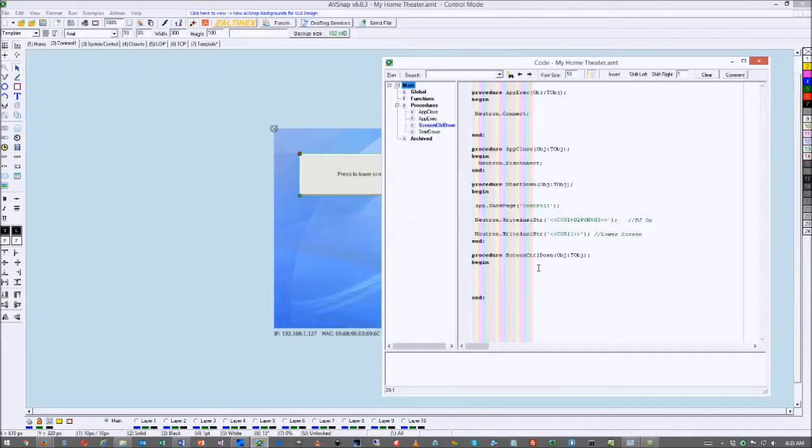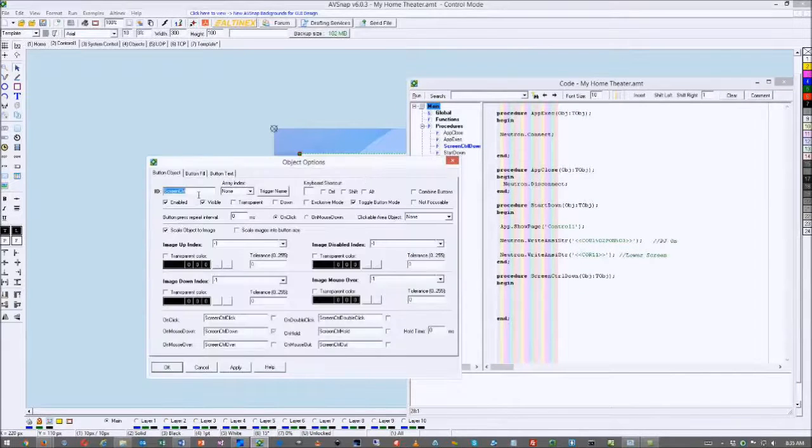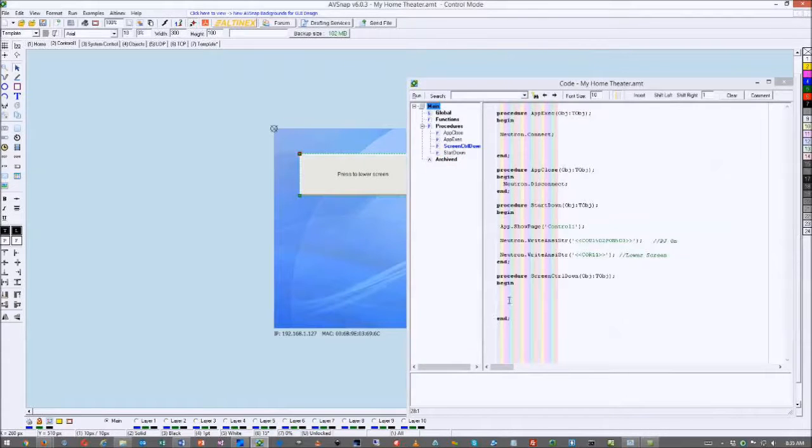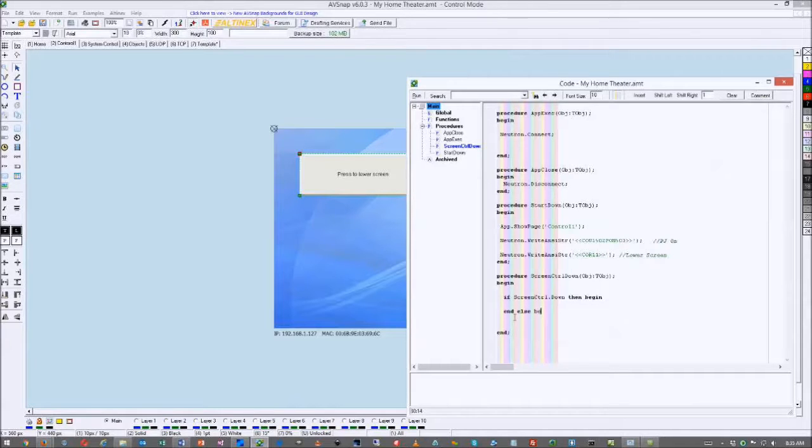There's a couple of things that I need to do here. I need to use an if statement. So if this is my button, I'm going to copy the screen control variable, come back here and say if screen control period, and then the first one is down. If the button is down, true, then do something. Begin, end. Else, begin, and end. There we go. So if the control is down, then I need to raise the screen.